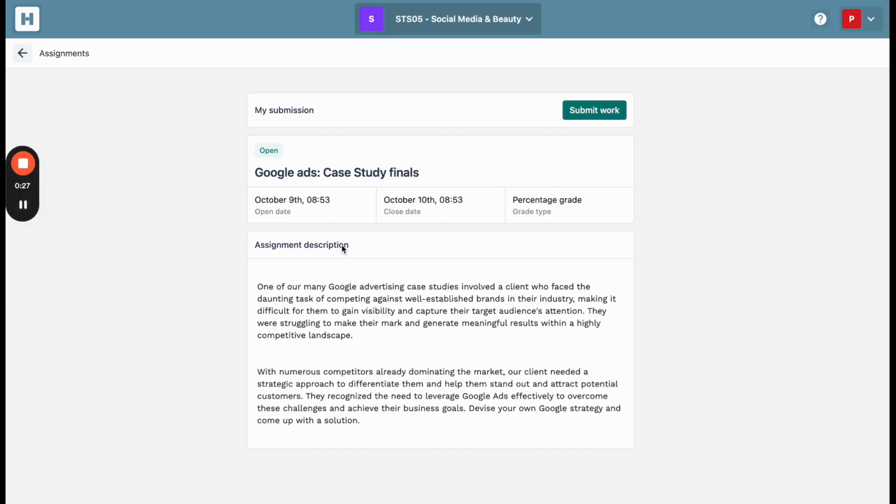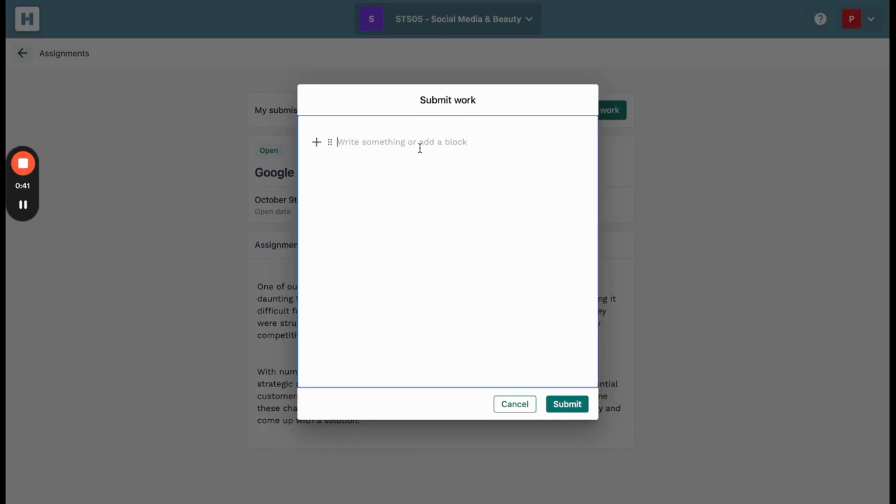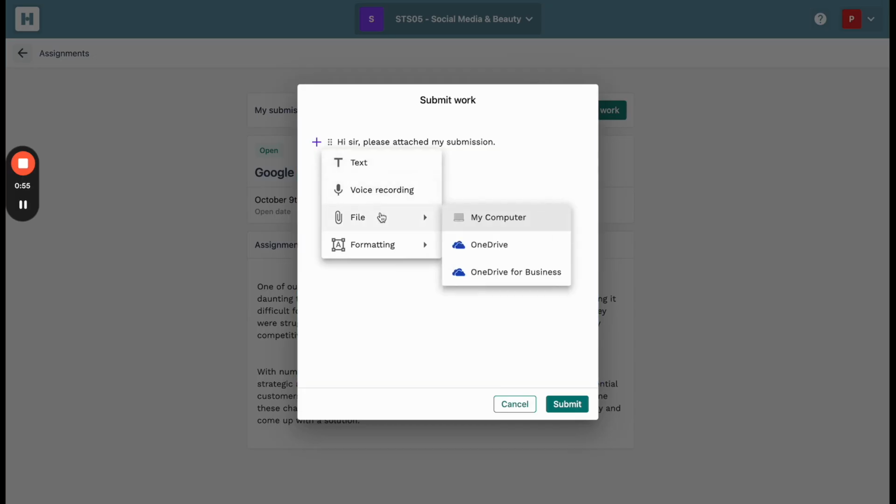Once it loads, you can see the assignment open date is mentioned here along with the close date and the grade type. The description of the assignment is also here. To submit the work, I need to click on this tab here. I can write something. I can then click on the plus icon here, add a voice recording or a file.